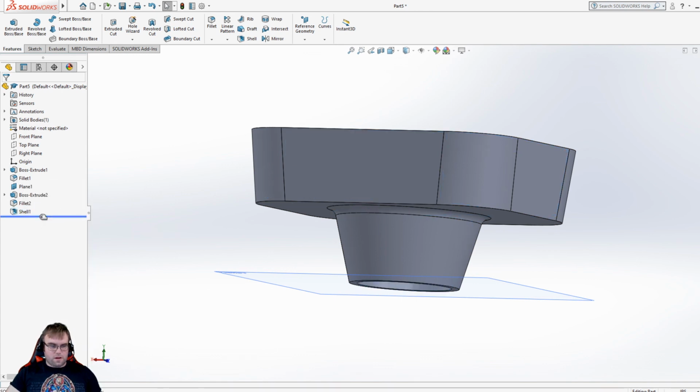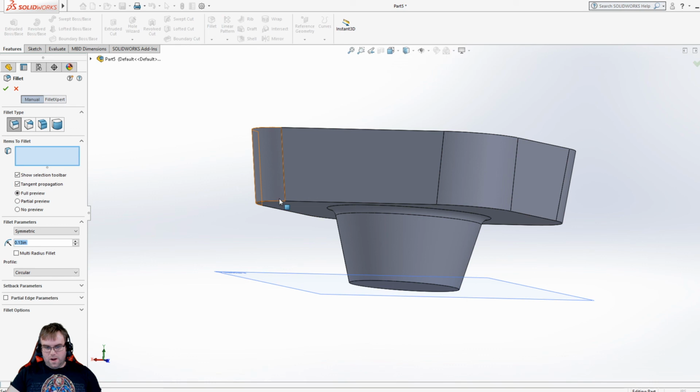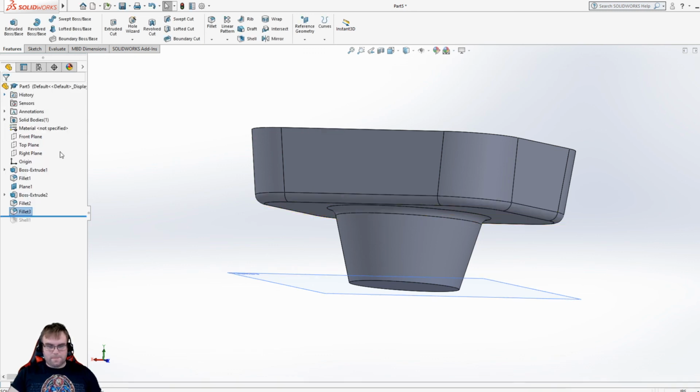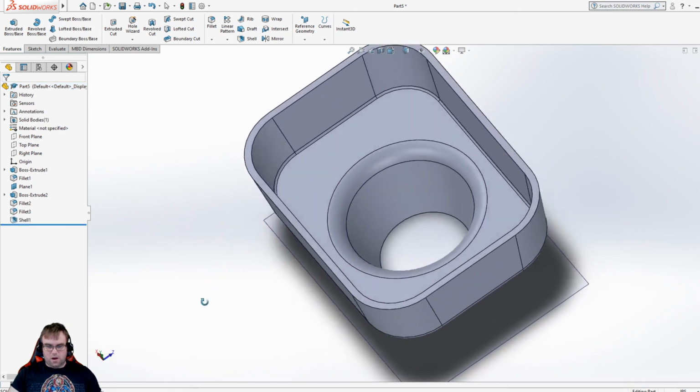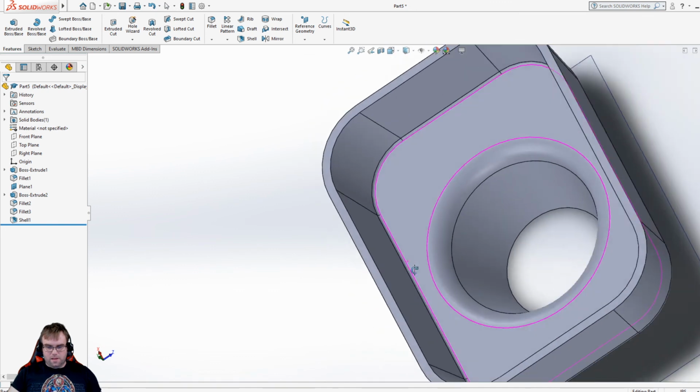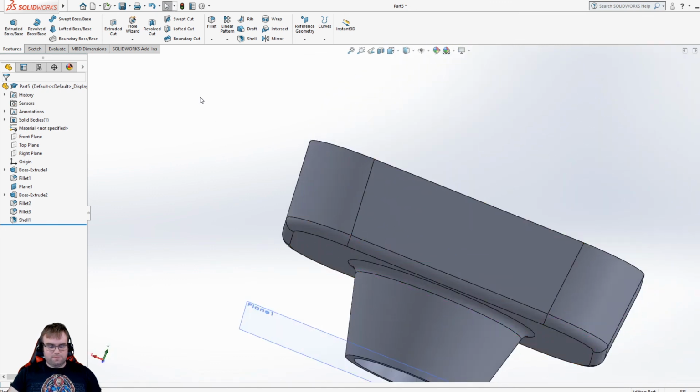So I'm going to go ahead and suppress that by moving that line up there. And I'm going to put another round in right here, all the way around of 0.13. Hit OK. And now drag this back down. There we go. That's what I want. Now I've got that nice round shape inside as well as on the outside.